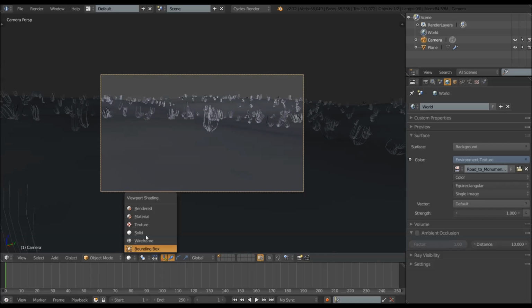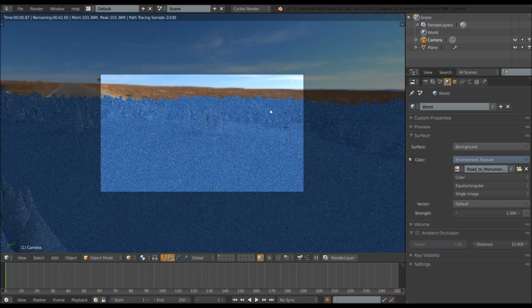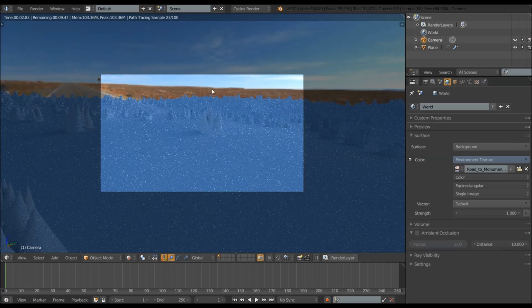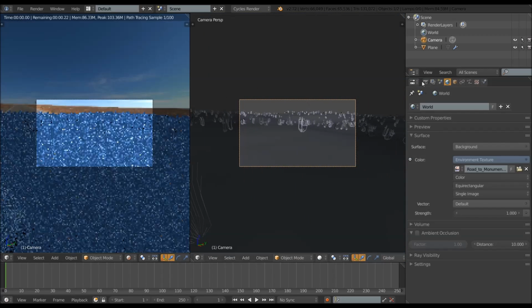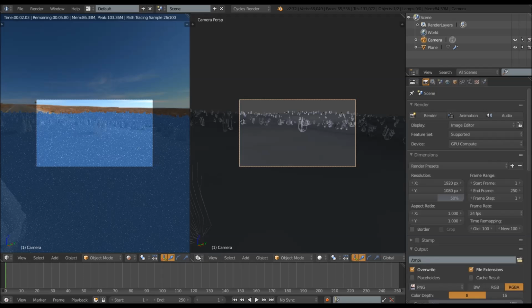Okay, so I'm liking where it's positioned right now, but if I go into rendered, we have a problem here, and the main problem is we can see our ground. So how do we make it so that we can't see the ground? Well, we're going to split our view, and you can do that by just dragging on these cross hatches.